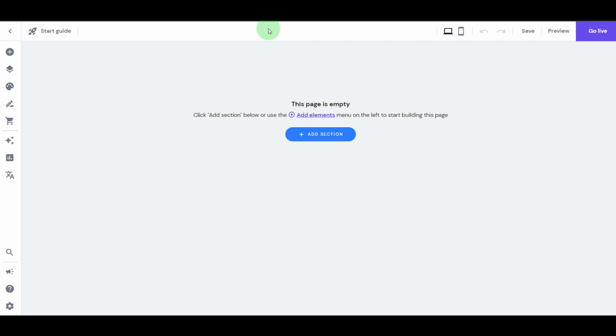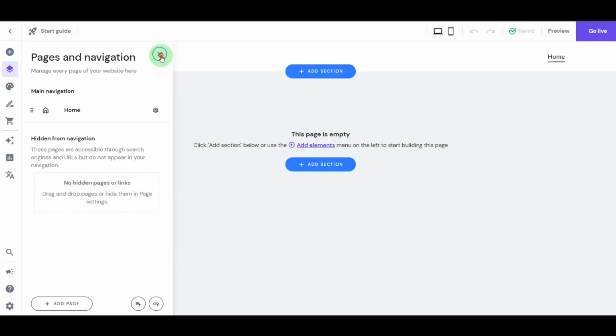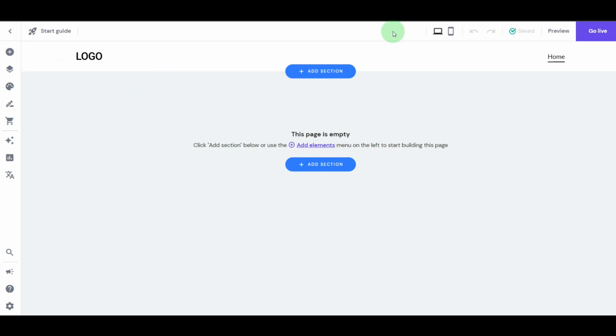How to do it? To enable the navigation, add one page, any page. Go here, click Add Page. Or we can simply show the home page in the navigation by clicking Settings and Show. Great, now we see our header. Let's add the blog functionality.